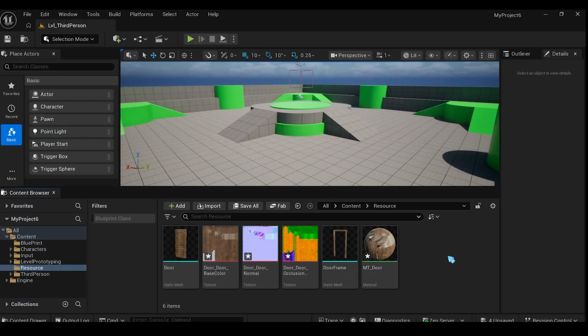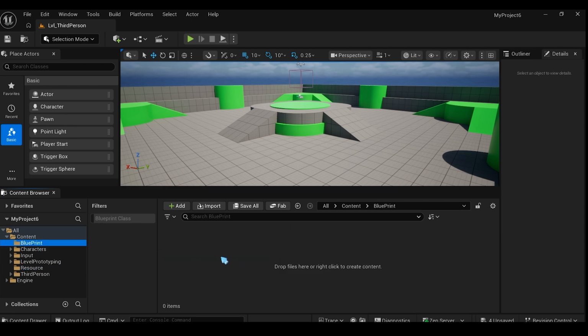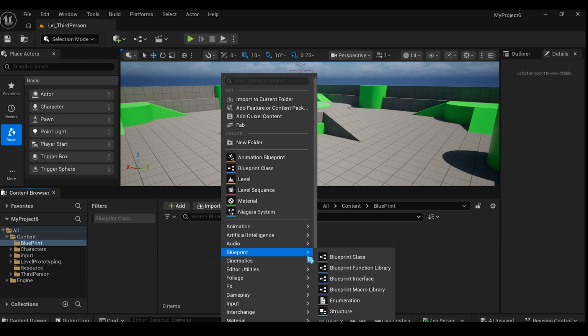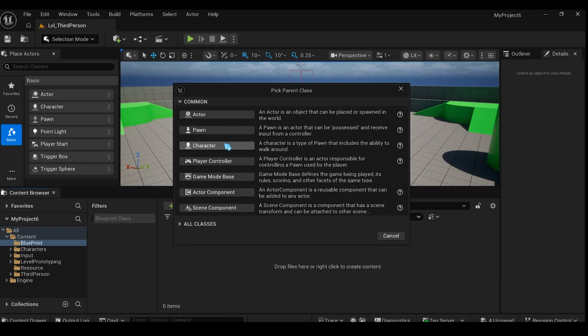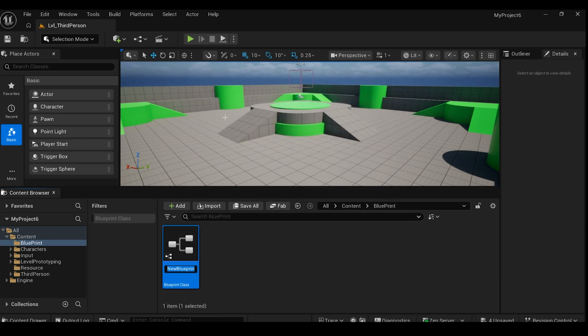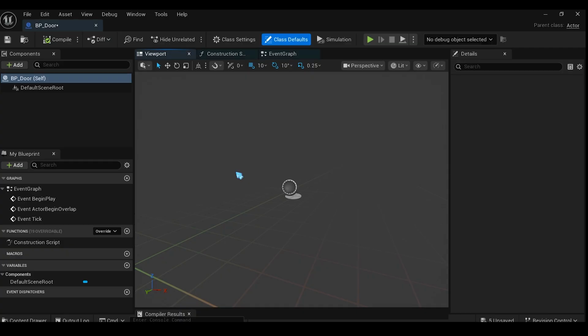Let's head over to our BP folder, right click and create a blueprints class. We want the type to be actor. Why? Because it's going to be an object in our world. BP underscore door or whatever you want. Double tap and open that up.